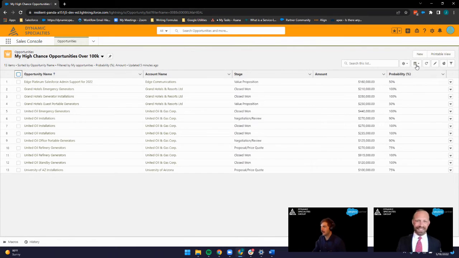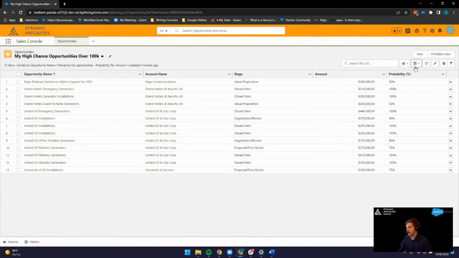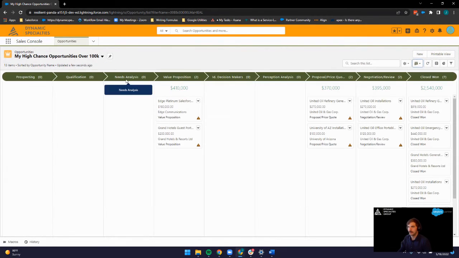So to change to Kanban view, we come up here to this little icon, it looks like a chart right here. Click the drop down and Kanban. And it already has it set up for us. Most commonly, I see this done by stage, so you can see the individual records by the stage, in this case, the stage the opportunity is in. So we have our records here that are in value proposition, records here that are in proposal and price quoting, and so on and so forth. And it's still filtered by our high chance opportunities over 100,000.